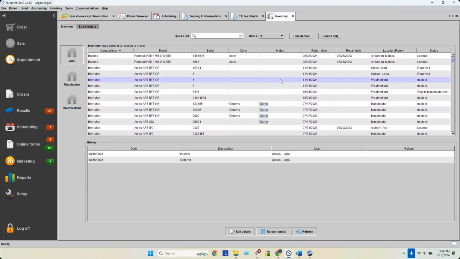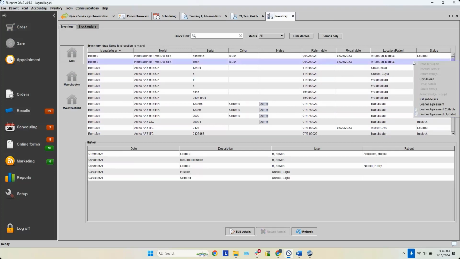When we select one of our inventory items, we can see the history of each item in the bottom here, as well as its current status on the right. If you right-click on an aid that's been loaned to a patient here, we can also see the patient details, as well as populate a loaner agreement if we need to.